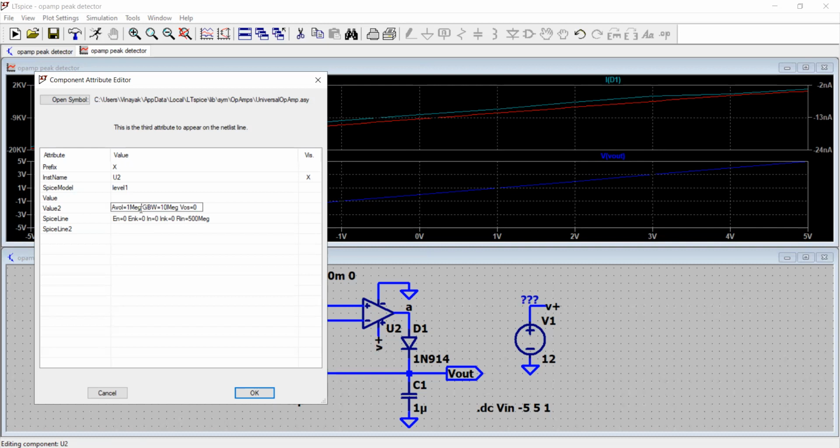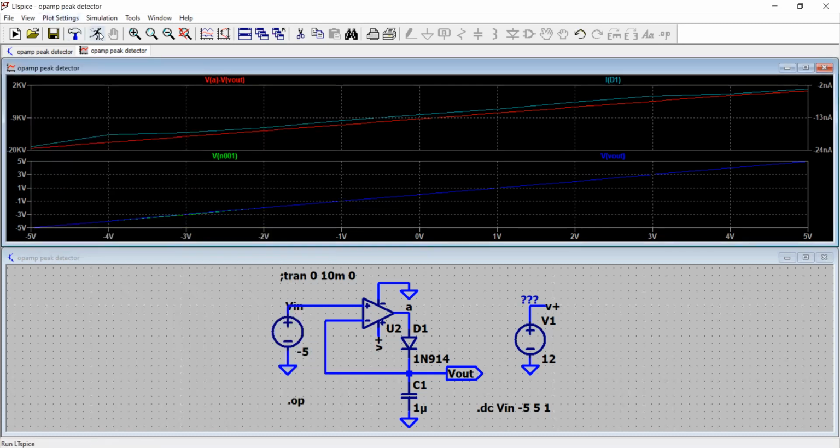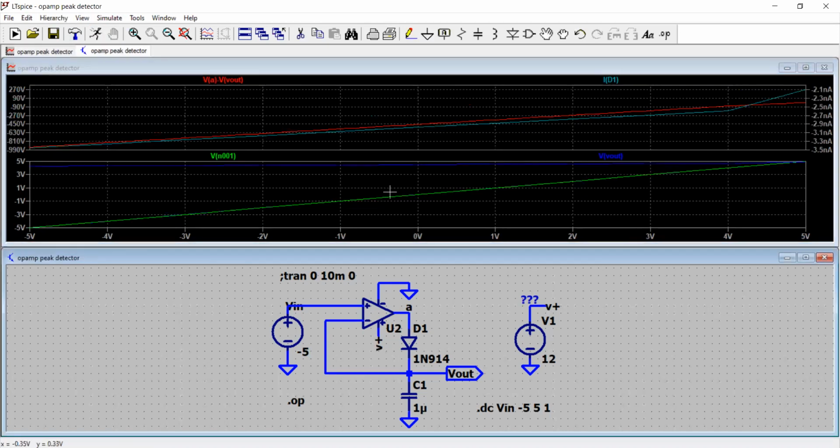Let's say I set the gain to be 100 and we'll see how things happen. So I have decreased the gain to a significant level. And now you see V out and V in. V in is your green curve, which is swept from minus 5 to 5, but your output is not tracking, not following the input.